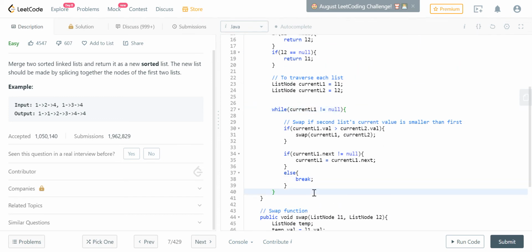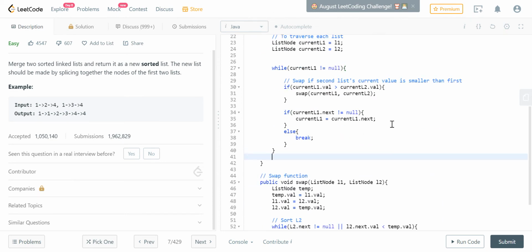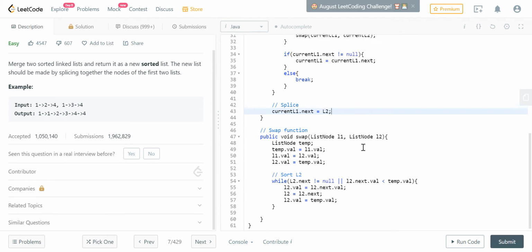Now, all we have to do is splice it. So current L1 is clearly the last node and L2 is the head of the first node. So splice, current L1 dot next is equal to L2 and we're done. I mean, we should be.